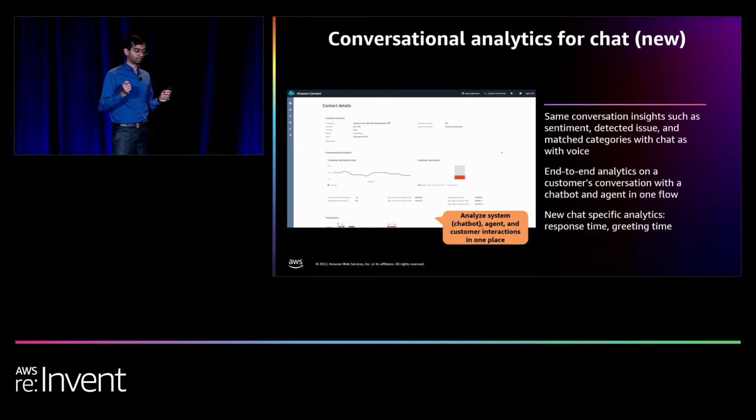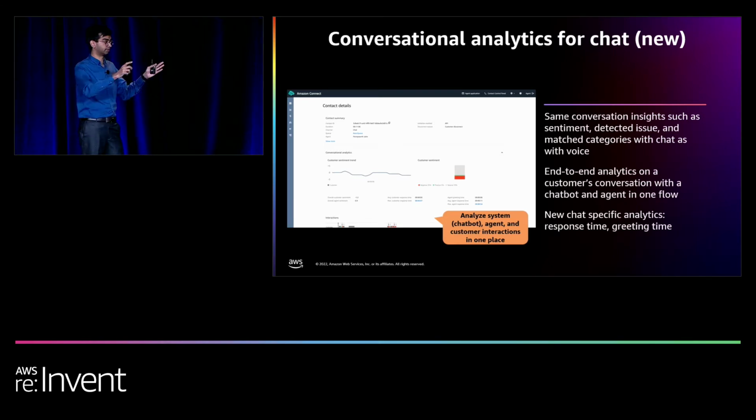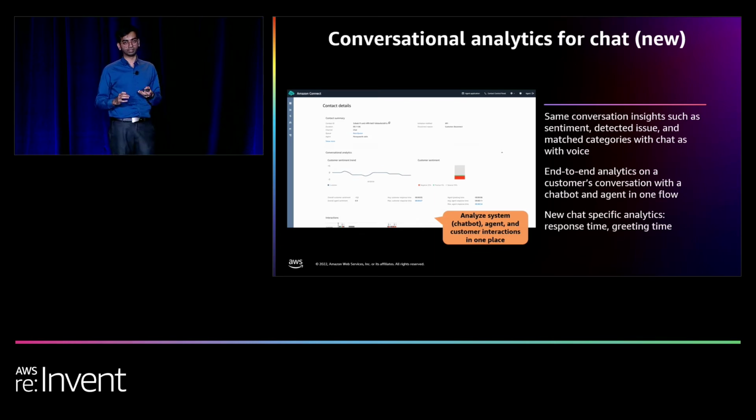In addition, we've also introduced specific metrics that are very specific to the chat channel. Two such examples are response time and greeting time. These metrics demonstrate the responsiveness of an agent to a customer, which is, as you can imagine, very crucial to a chat experience. Let's go through some of these top conversational analytics use cases for both voice as well as chat in a little bit more detail.